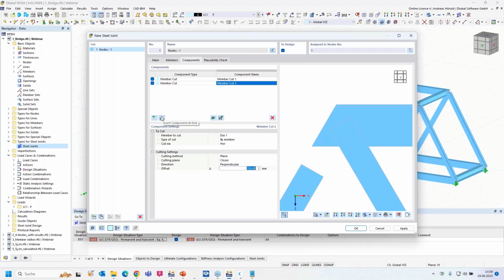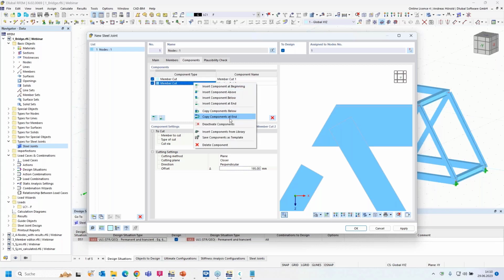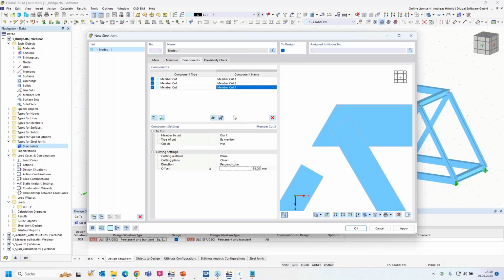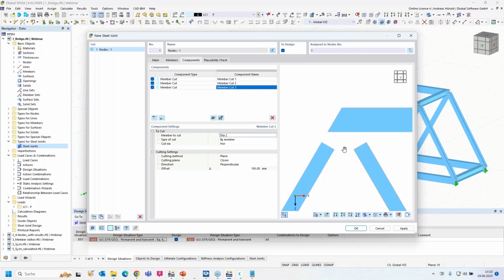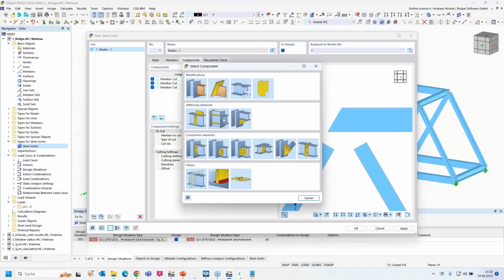Okay, the next member cut. I select this line here, and with right click, I can copy the components at the end. And I only change that entry to diagonal number 2. Only a small step. Yeah, we are finished with the member cuts. And I enter sheet. You can see the different components here.